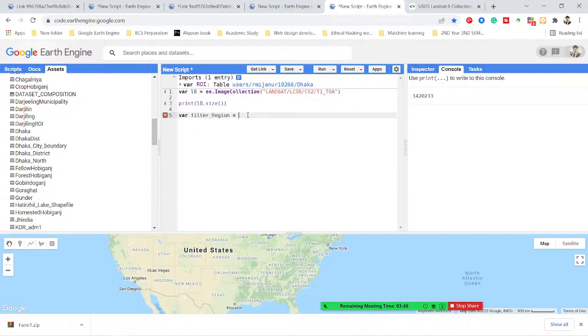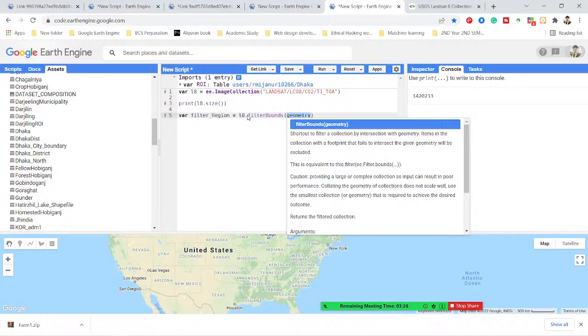So I call this L8 and then use a function called filterBounds. filterBounds is a function that intersects the whole collection with your region of interest. You can see this is the argument, so it will intersect with your geometry. My geometry variable, or shapefile variable name, is ROI, so I just put ROI here.